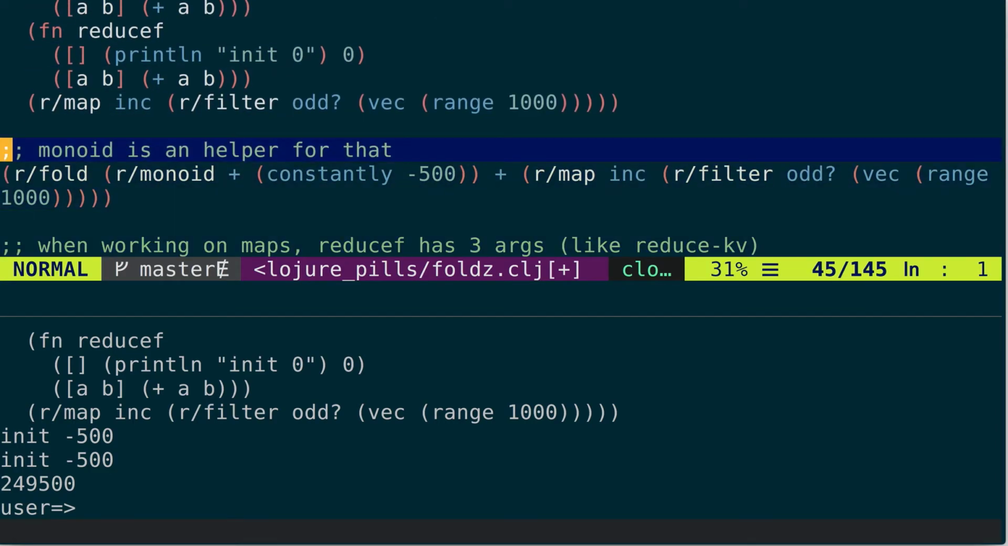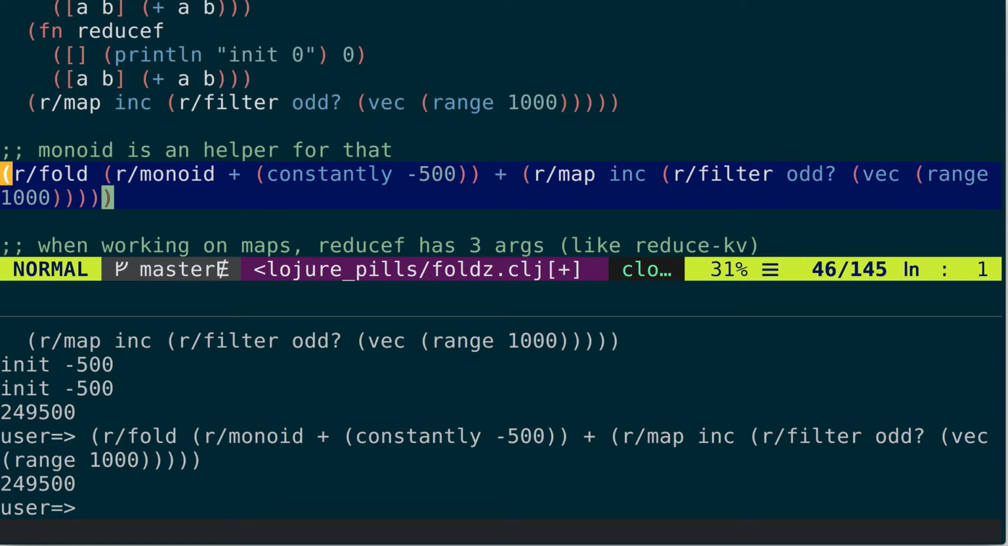Let me see what else. Okay, so since it is quite often the case that you need a zero-arity function to decide what is the initial value, there is a helper in the reducers library called monoid that takes two arguments. The first one is going to be the actual combine or reducing function, and the second one is the initial value, in this case a function of no arguments. So constantly will definitely do the trick. And this operation that I just executed is exactly the same as before, but we're using monoid in order to avoid explicitly writing zero-arity and two-arity functions every time.